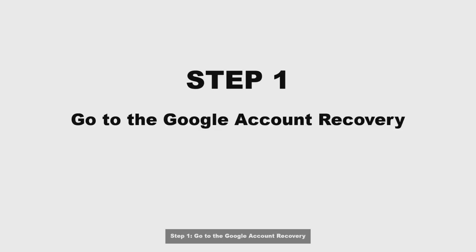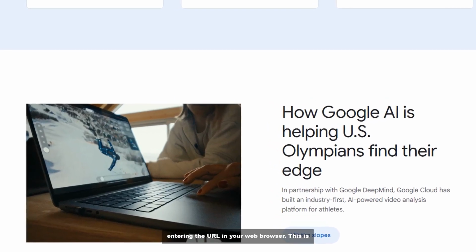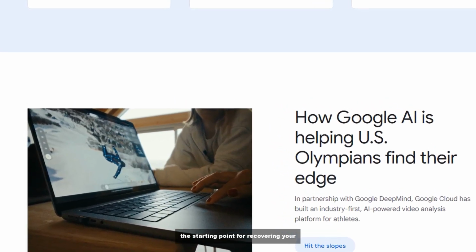Step 1. Go to the Google Account Recovery page. Visit the Google Account Recovery page by entering the URL in your web browser. This is the starting point for recovering your account.